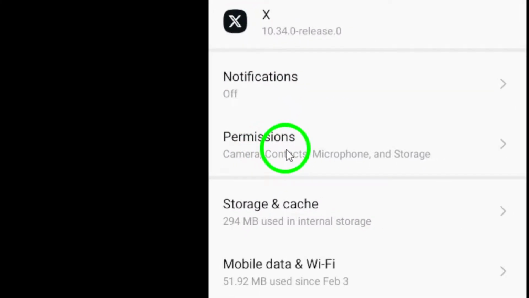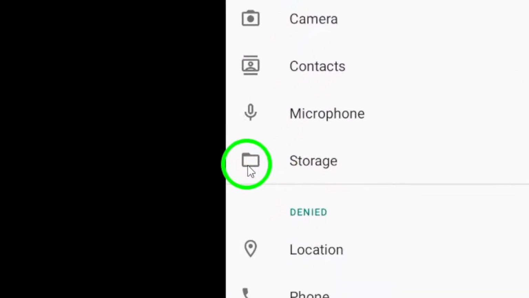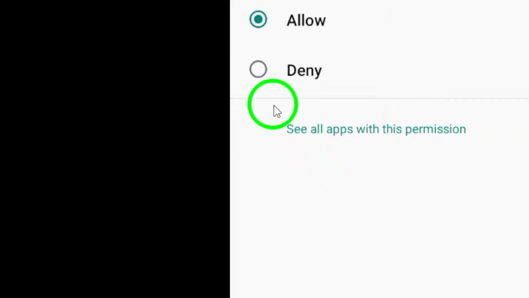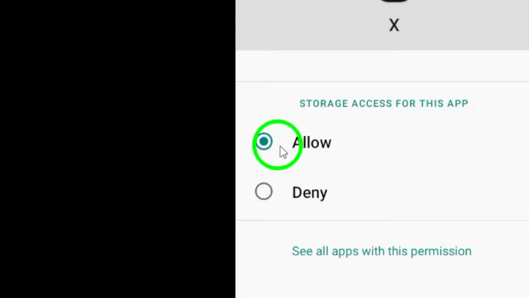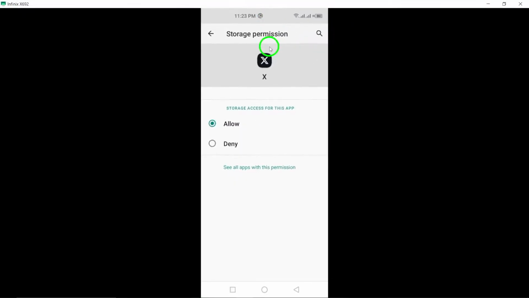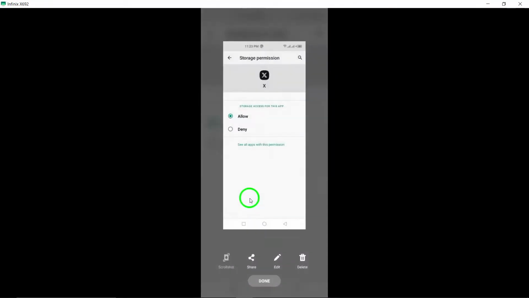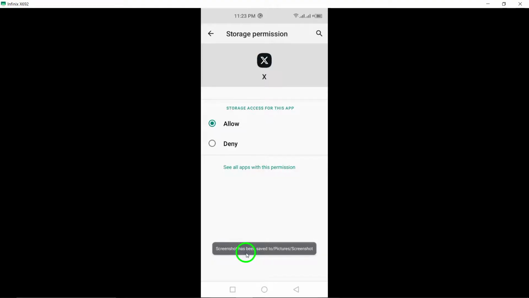Within the Permissions section, find the option for Files and Media or Storage. Toggle the switch next to it to grant X, Twitter, access to your files. After enabling access to files, make sure to select Allow Access to Media to give X, Twitter, the ability to interact with your media content seamlessly.